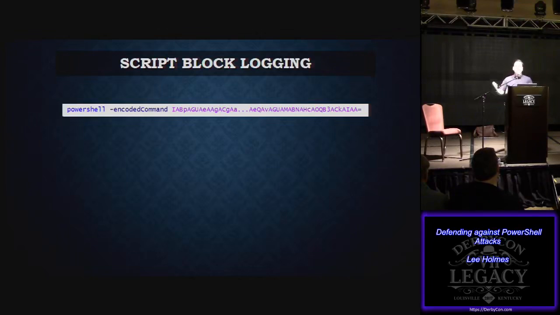So anytime something is deobfuscated, taken from the internet, everything anybody says is like, oh, this is in memory only. It's not. This is logged like crazy into your event logs if you've got it enabled.